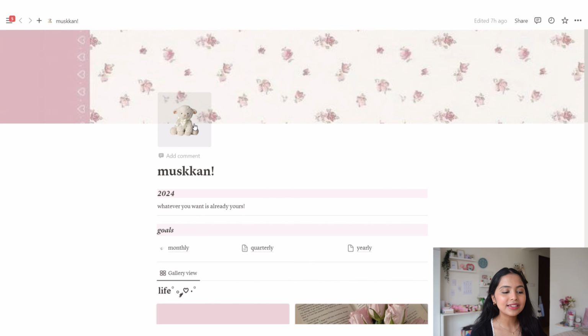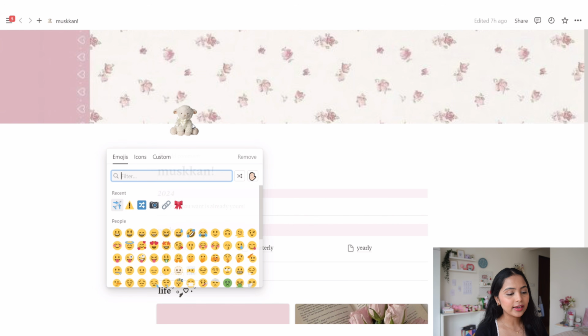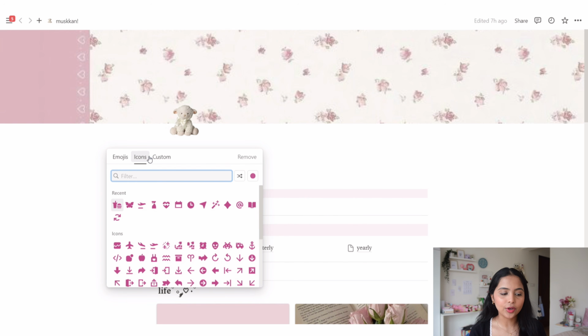Then we have this cute little teddy bear. It's just an icon that I again found on Pinterest. I used a background remover on Google to remove the background of this one and make it look like a PNG, and then I just uploaded it here. You can click on it, and you can either put an emoji here or an icon that you like, or, what I did, you can also use a custom icon for yourself.